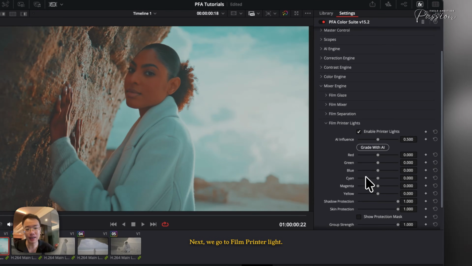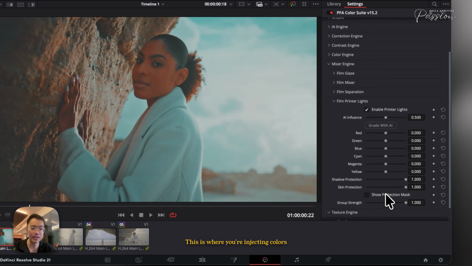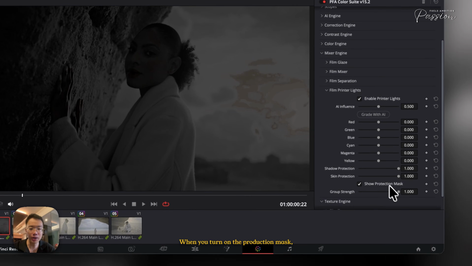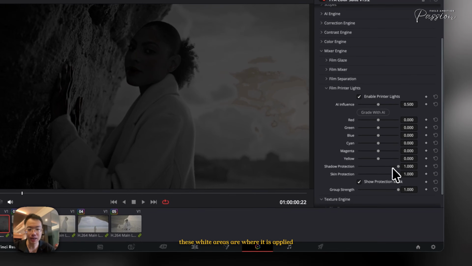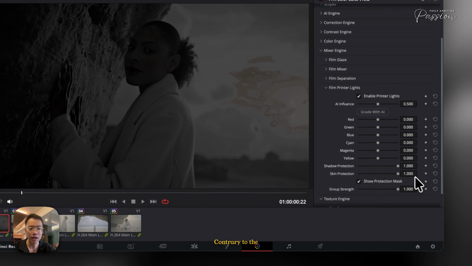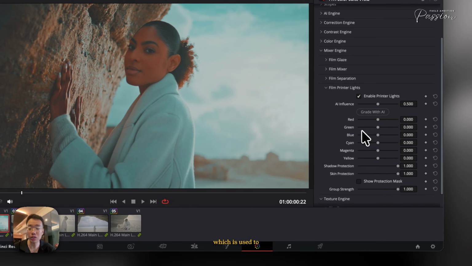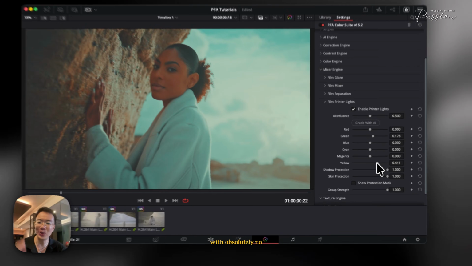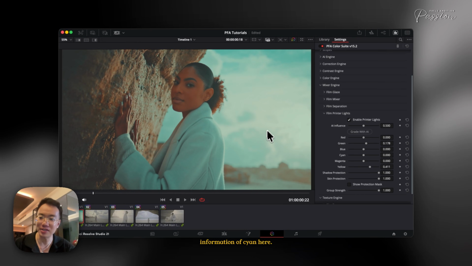Next, when we go to Film Printer Light, this is where you're injecting colors in a three-dimensional space. When you turn on the production mask, these white areas are where this is applied with shadow protection and skin protection. Contrary to the traditional printer lights, which is used for color balance only, we are here to use it like a 3D map to inject color in the frame. Look, I inject the green and yellow. Look at how it creates that vintage look right away, with absolutely no information of cyan here.